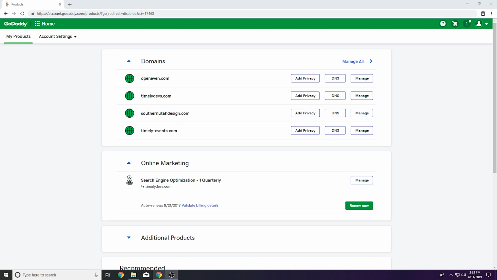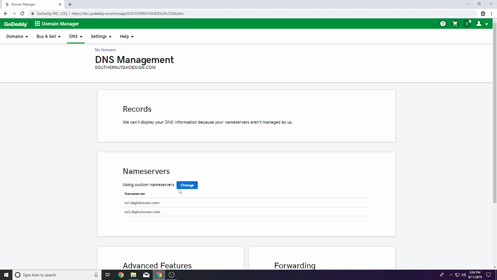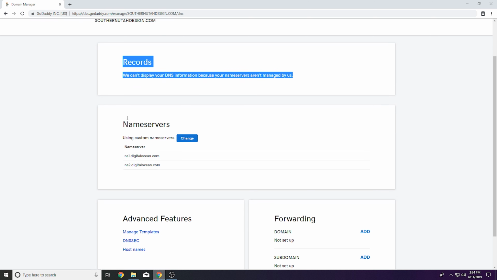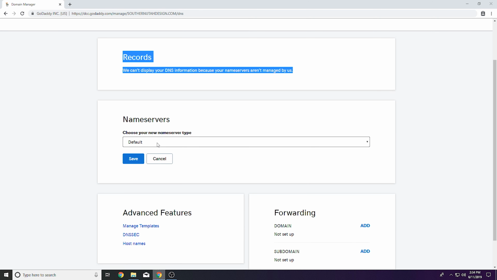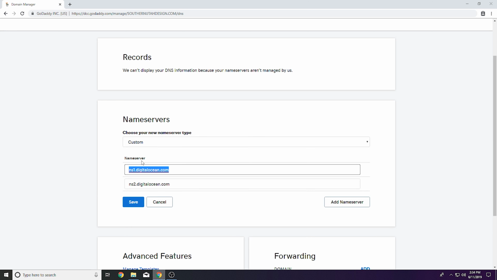Okay, so what we're going to go ahead and do is go into your domain and click on DNS. Wait for that. All right, so you're going to have a bunch of records here, where I don't, because I already have this pointing somewhere. But if you scroll down over here to Nameservers, you click on Change. If you have it on default, it'll look like this. We're going to click on Custom, and we're going to grab the Nameservers for 000webhost.